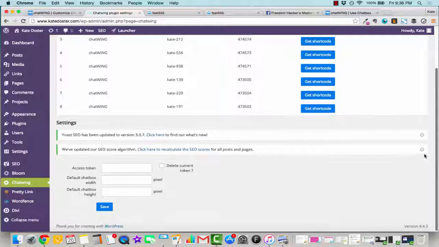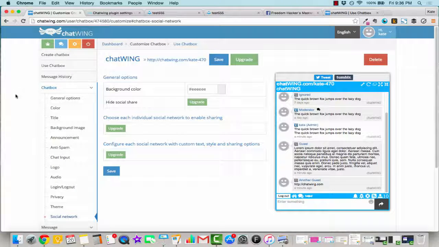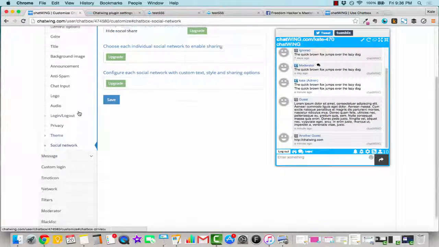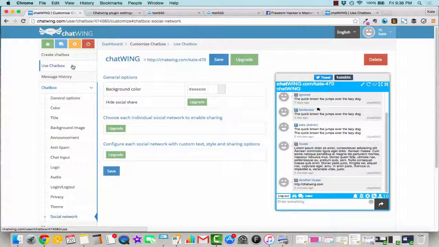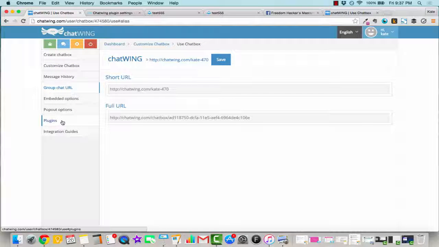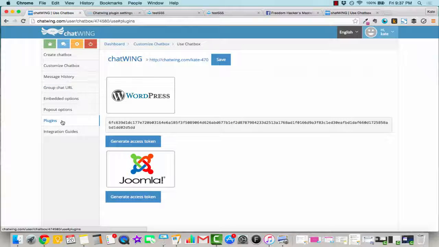Now I had already integrated this into my website, so that's why you're seeing all these shortcodes. What you're going to do is, once you have this screen up, go over to Chatwing, scroll all the way down, we're going to go up to where it says use Chatbox. And then it is going to say plugins. And it'll say WordPress. And it will ask you to generate a token, which is just this big, long number.